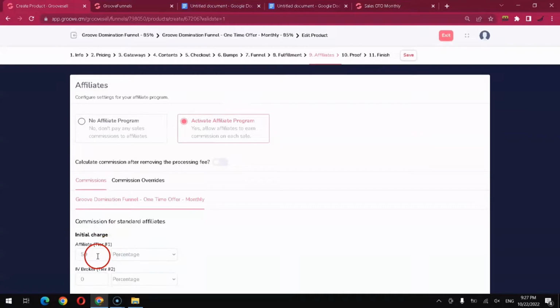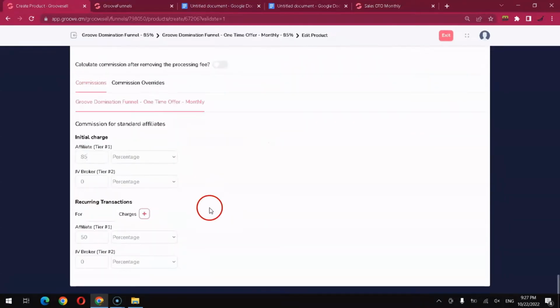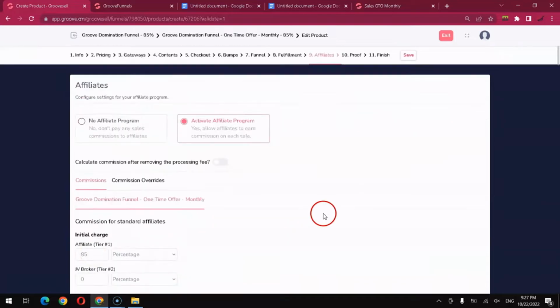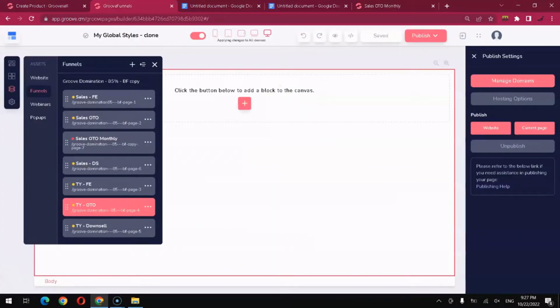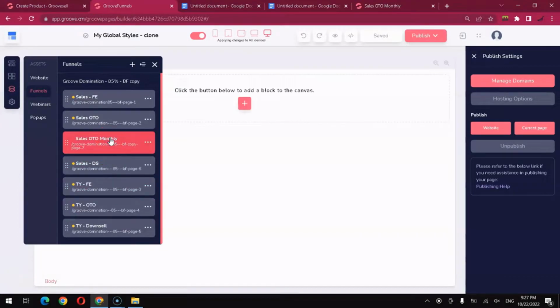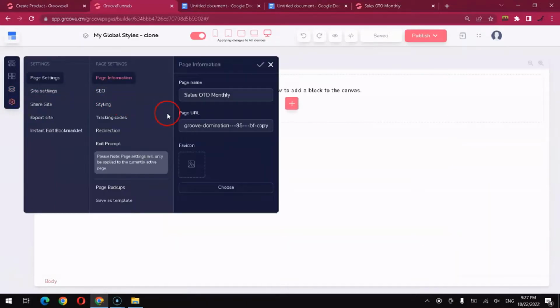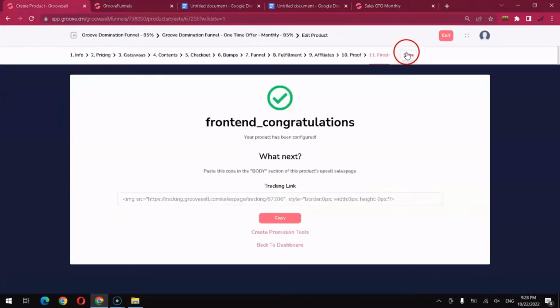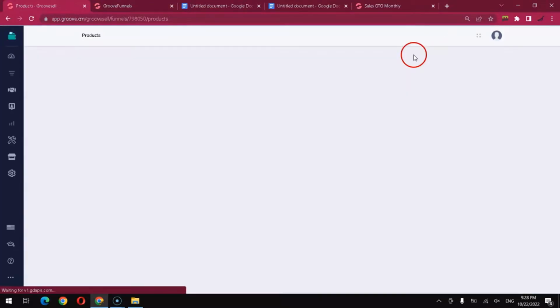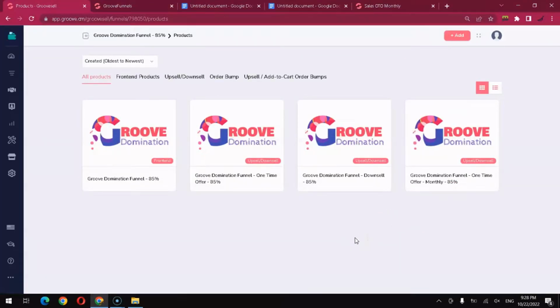Go to affiliates, 85, and also here 85%. Now click on save, go to finish, copy the tracking code and go to the groovefunnels, groovepages, and go to the monthly sales page, go to tracking codes and paste the tracking code in here. Save it. Now save. What else we can do? Click on save, exit.